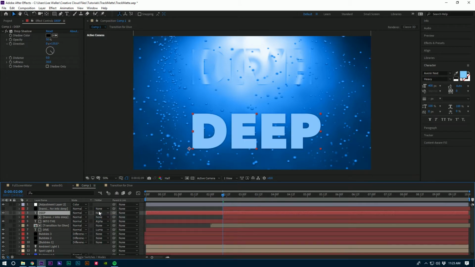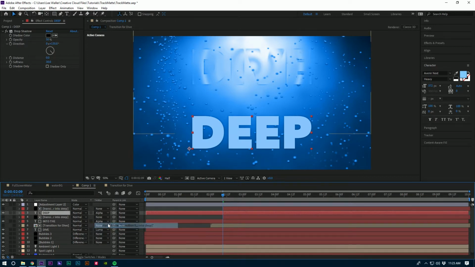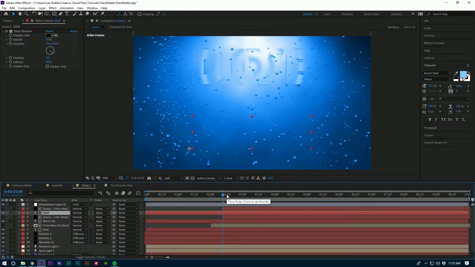I'm going to select no track matte there right now so I can see this, and I'm going to make an adjustment to it on the size. I'm going to bring that size down to 372. Now back to the word deep here. I'm going to go to it and select track matte and make sure that it has alpha matte selected also.